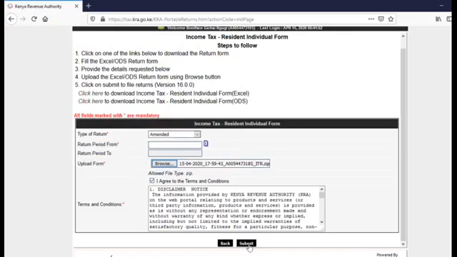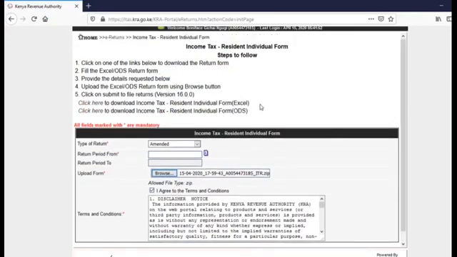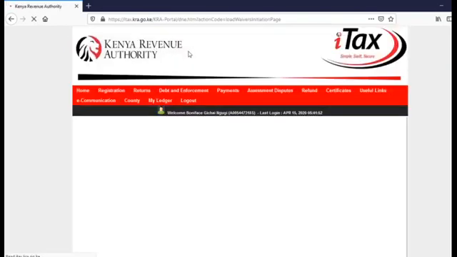Once you click on submit, you will get a receipt, and a copy of the receipt will be sent to your email account.